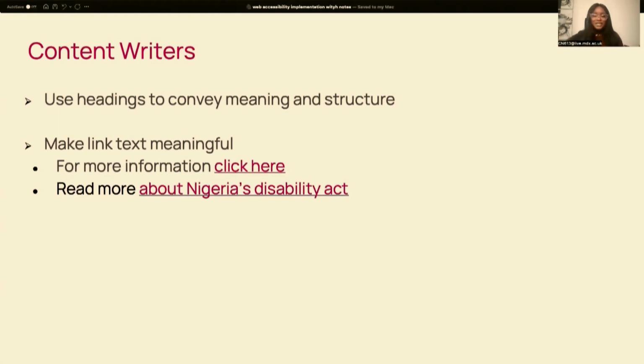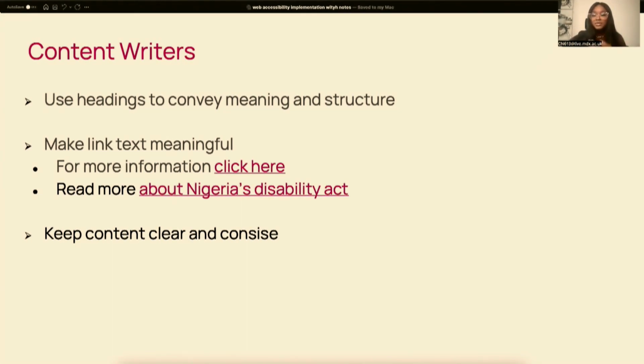And also, the next is keep your content clear and concise. This is following the understandable principle of accessibility. Avoid complex write-ups. Expand your acronyms on first use. Let's just assume you use WCAG. On first use, explain what WCAG is. Then, in the remaining text, you can just continue using the acronym because you've already explained it at the top. Write short and clear sentences and paragraphs. If possible, you should provide a glossary for words that readers may not understand.